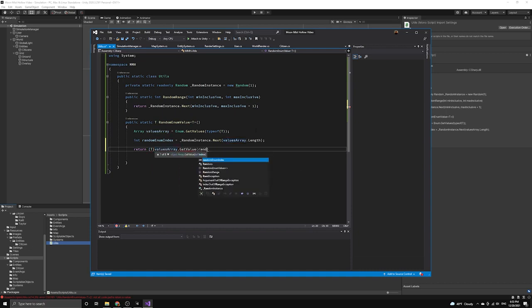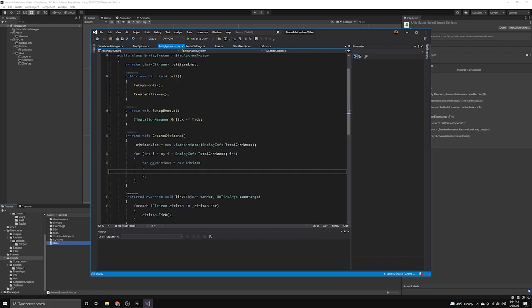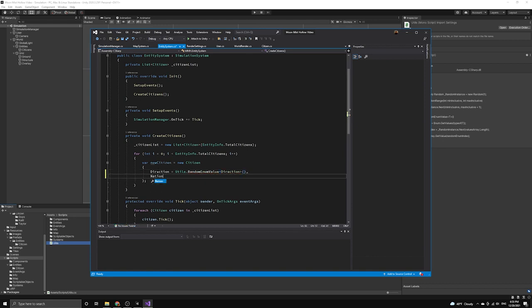That completes the two utility methods we need in order to generate our citizens. Let's return to the entity system class and make use of them. The first thing we can do is pick a random direction for our citizen using our random enum value method. Seeing this should help clarify how this method works. Next, we can use the exact same method to choose a random nation for this citizen.